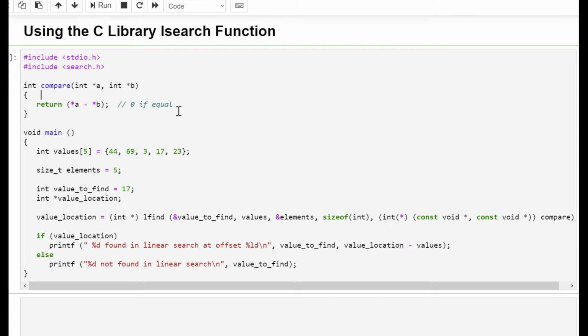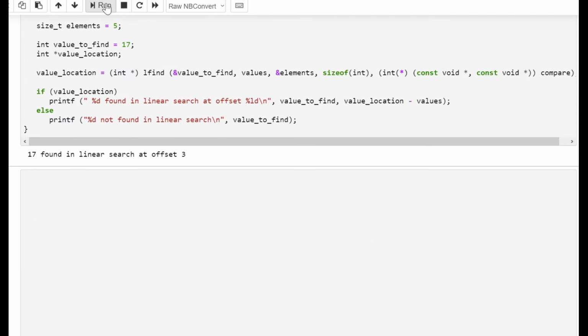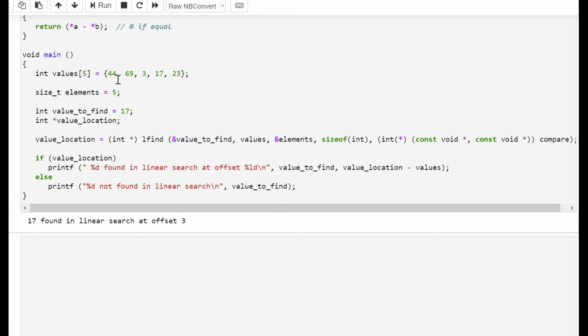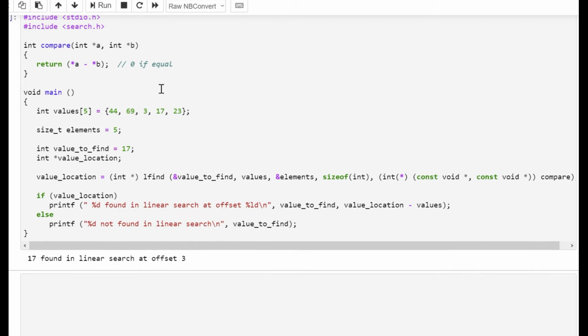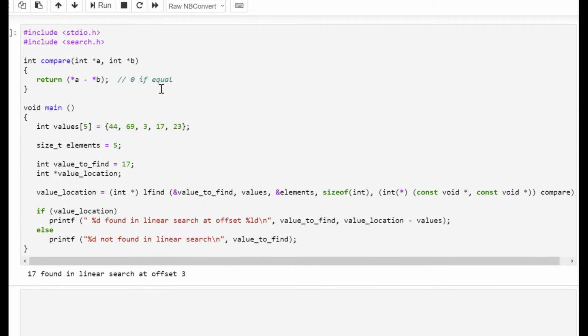When we run this program, we see that the value 17 was found at offset 3, and sure enough, there it is. And so using the LSearch function, we can search a wide range of array types using the same code. All we need to do is pass a different function to perform our comparison of the values.